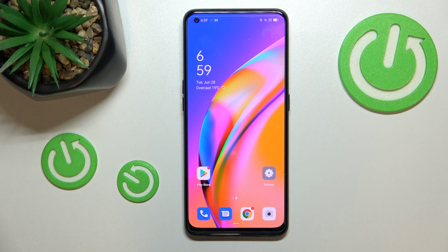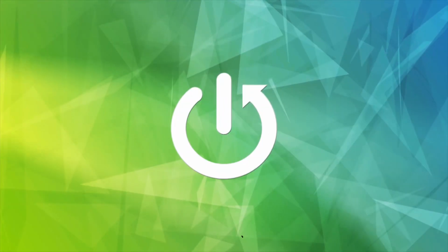Hi everyone, in front of me I've got OPPO A94 and let me share with you how to reset network preferences on this device.